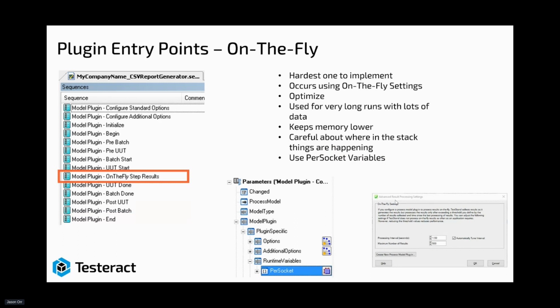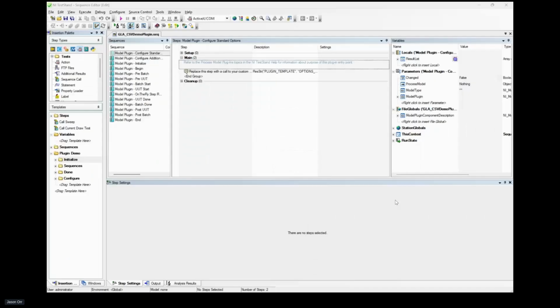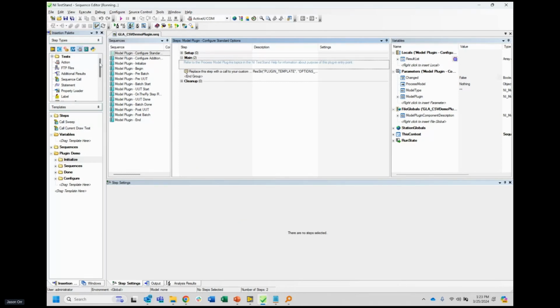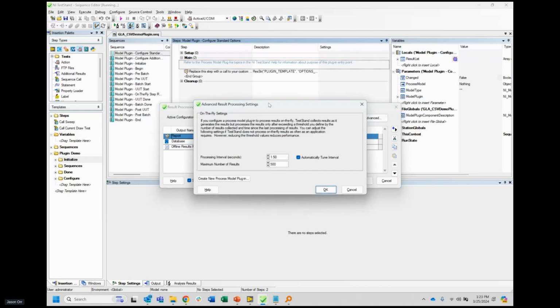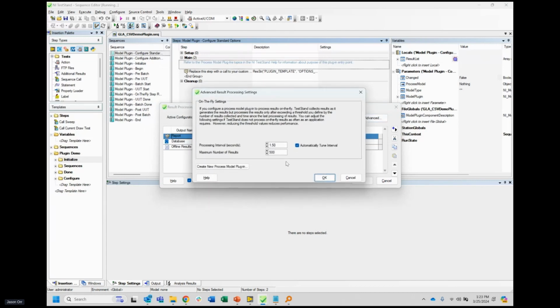So this one comes with the most caveats and stars attached to it. This is the hardest one to implement. This occurs using on the fly settings. And the on the fly settings are the ones that you see in the bottom right-hand corner here, where it says advanced result processing options. So Sam's going to show us here. We go to advanced. And the on the fly settings right here in your advanced result processing settings are what control how often this plugin entry point gets called.